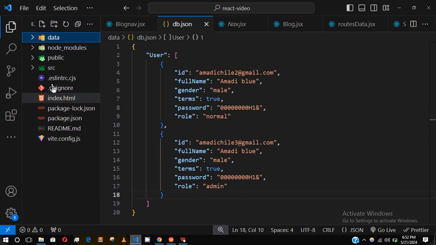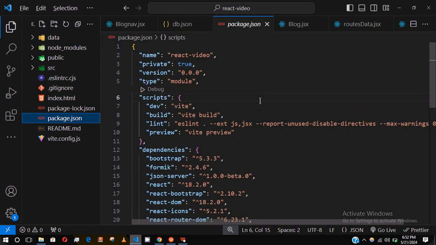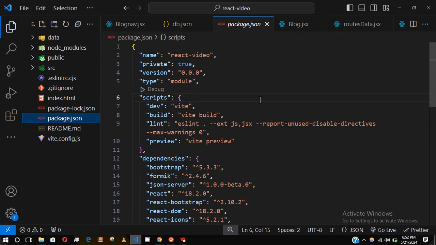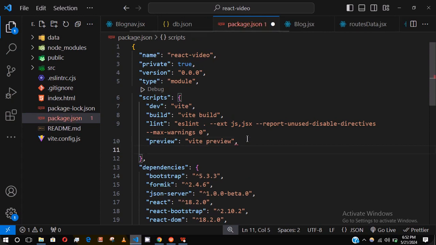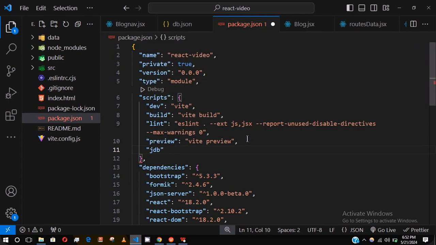The first step is we need to start up this JSON server. It's different from our live server, but we need an easy way to start it, just like our npm run dev, which is to add a script here. So this is also a JSON file. I will put here jdb, which is my JSON database, then in quotes json-server --watch, then the path to the JSON file is ./data.